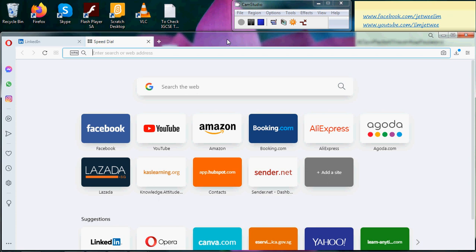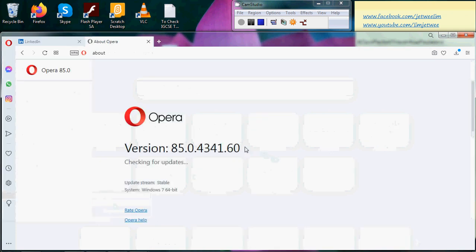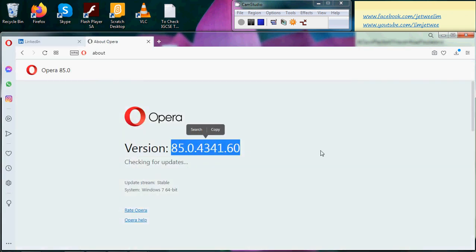So I'm working around this problem by using a different browser. I'm using Opera, and just to show you first, this is my version of Opera at this moment, 85.0 and so forth. I've just updated it, so this should be the latest at this moment.